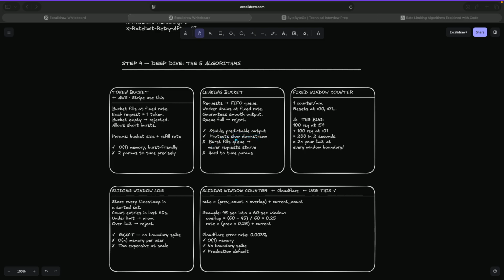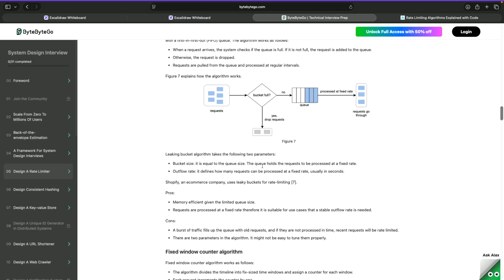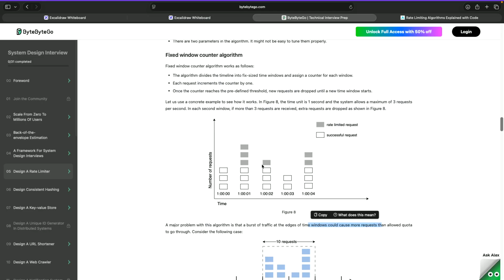Now the next one is interesting. It's called fixed window counter. So in this one, what happens is it's simply one counter per minute, right? So let's say every so let's say the timer is 1 second, so maximum 3 requests. So you can handle maximum 3 requests, okay? So per second, right? So each second, right?